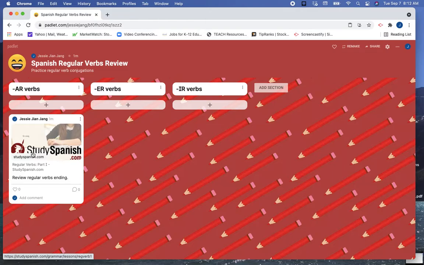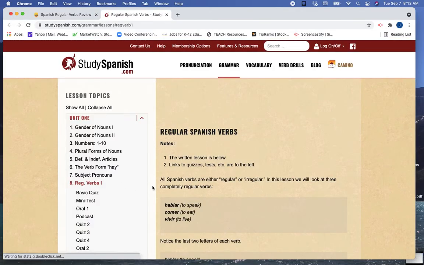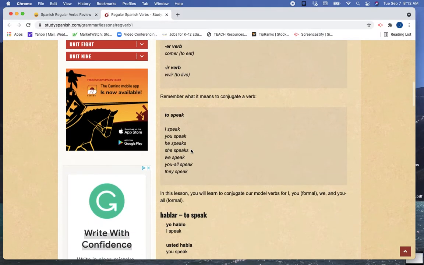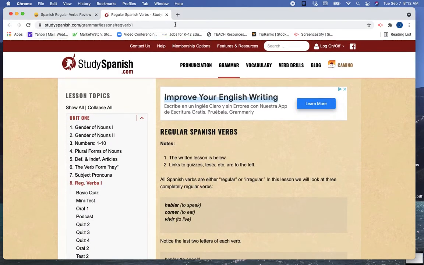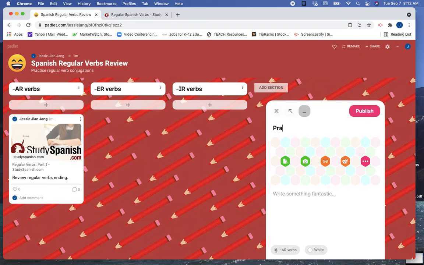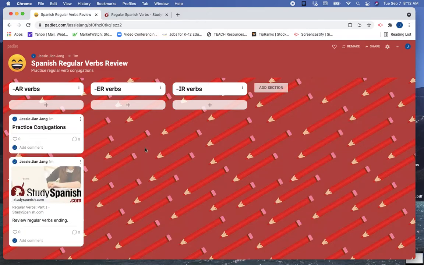And when students click on this link, it's gonna take you to the regular verbs, and they could learn the different ending verbs. They could review it, and you could instruct the students here to practice conjugations. Practice conjugations. Okay.